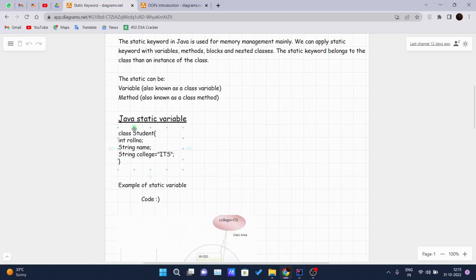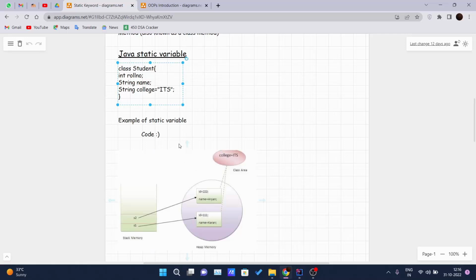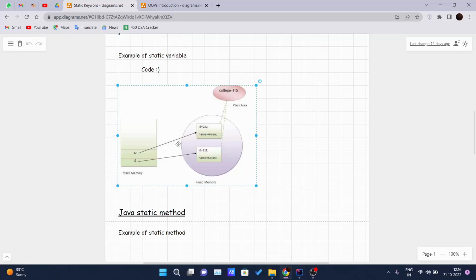We will see some basic syntax of how a static variable is declared inside a class. Let's suppose we have a class Student, and inside it an integer variable roll number of type int, a string name, and a string college. This is a simple class with an example of a static variable. We will see one example in our IDE, and before that, here is a pictorial representation of how static variables work.